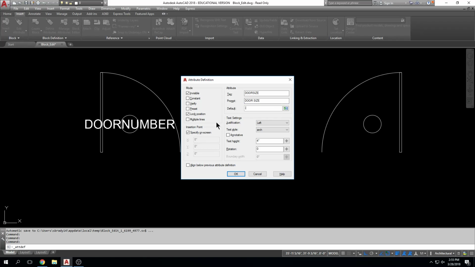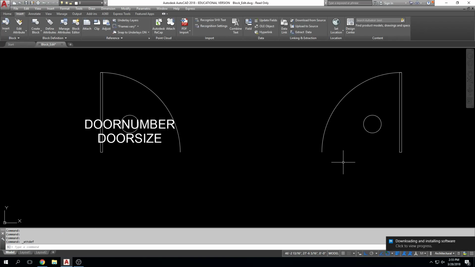Now in our second attribute, we don't have to define the text because AutoCAD is pretty smart, and it knows that likely you're going to want to see the same justification and text size as the first attribute, right? So I'm going to click on Align Below Previous. I'm going to hit OK, and there you go.